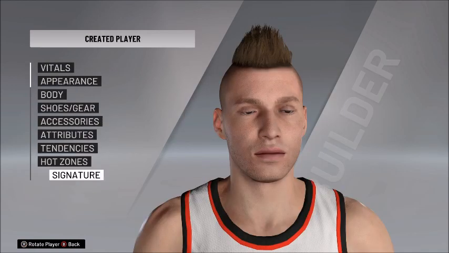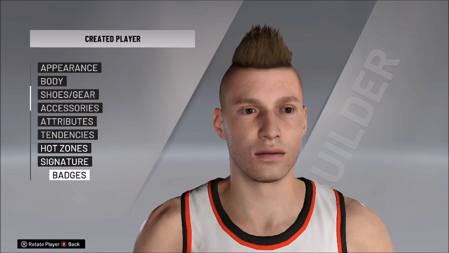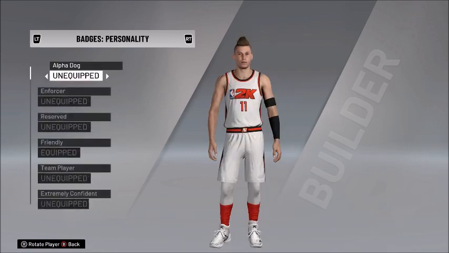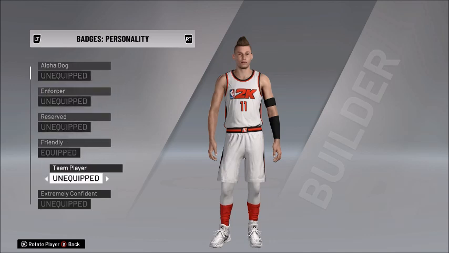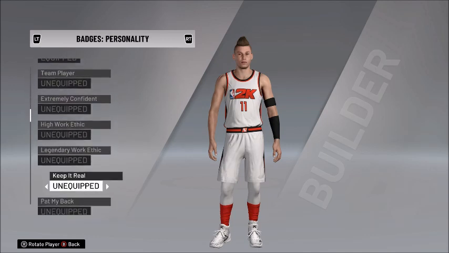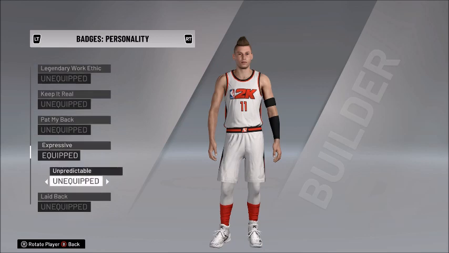I didn't do the signature because Chris Andersen didn't have one, I mean maybe dunking, but oh well. So personality, he's friendly. What else? Expressive. I think that's it.